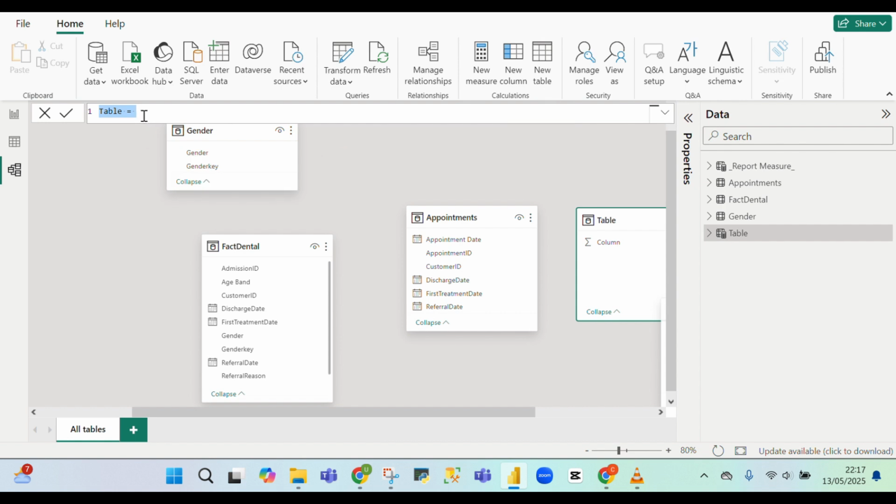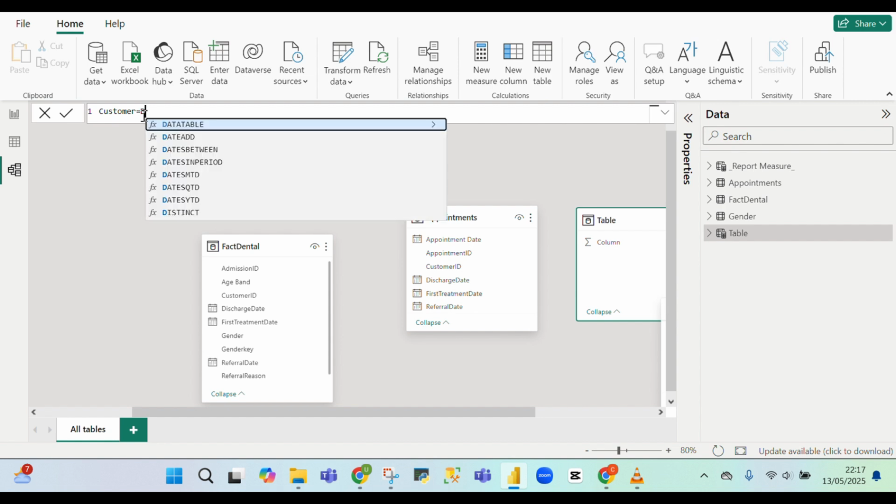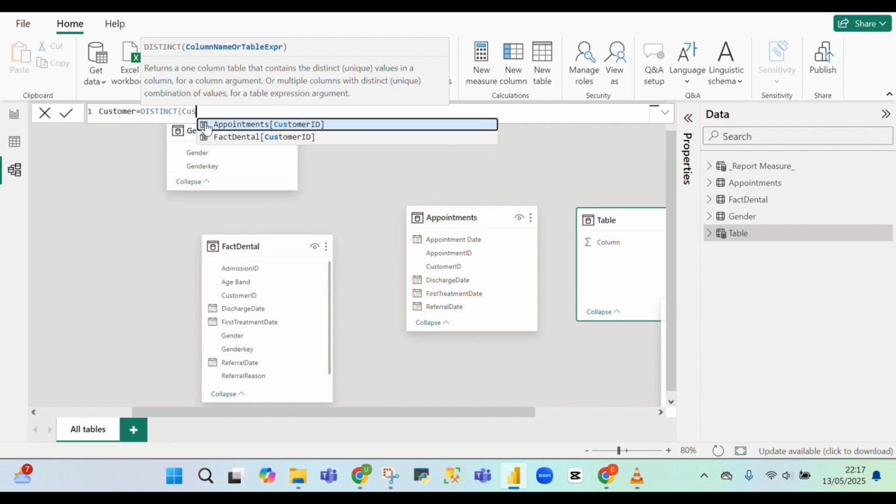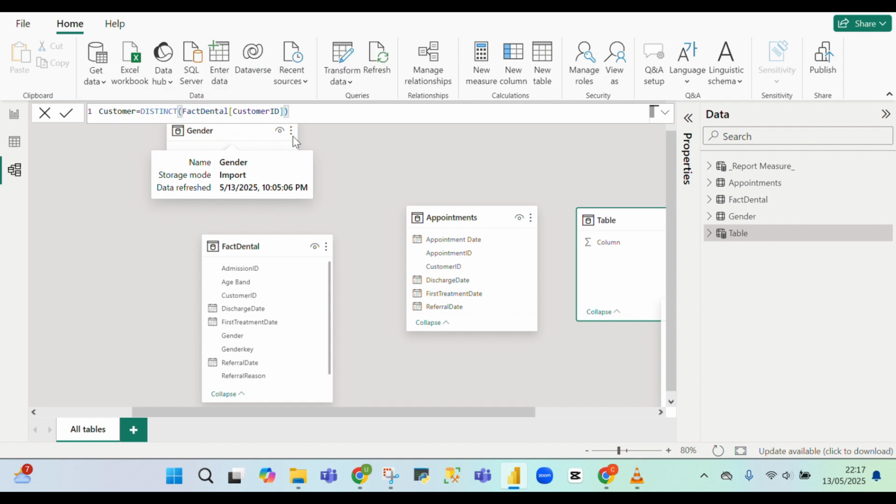So the table we're going to create will be customer, as customer ID exists in both tables. So we'll just put distinct. Distinct is what we use when we need a column without duplicates. So we'll just put customer ID in bracket, close in this.